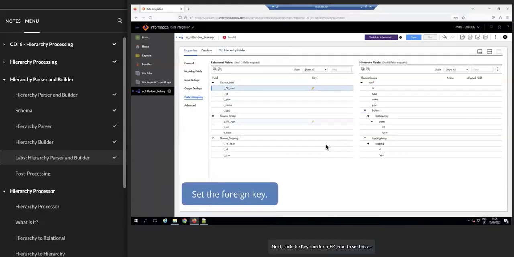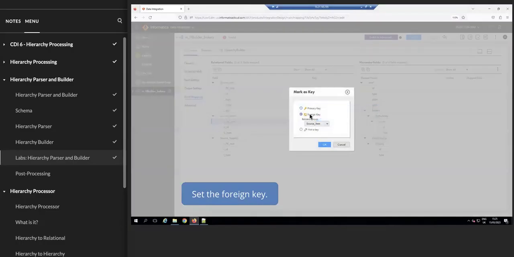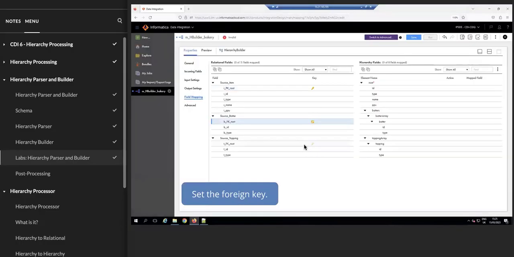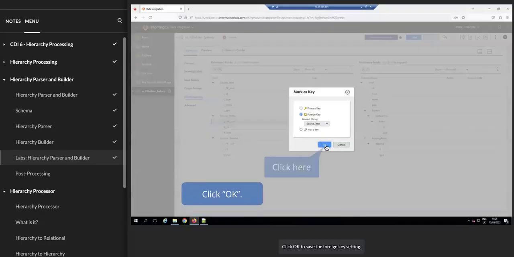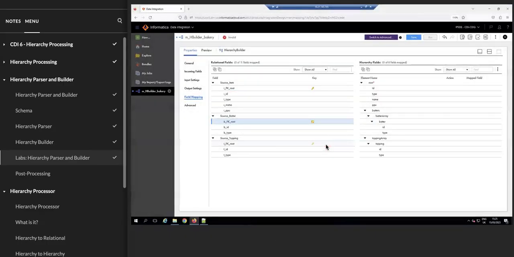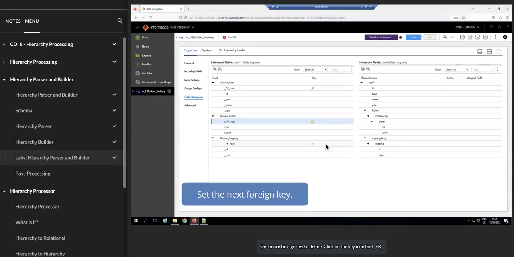Next, click the key icon for B_FK_root to set this as foreign key. The pop-up comes up again. Mark the field as foreign key and ensure the related group is set to source_item. Click OK to save the foreign key setting. The primary and foreign key icons are slightly different, making it easy to see the relationship. One more foreign key to define. Click on the key icon for T_FK_root to set it.